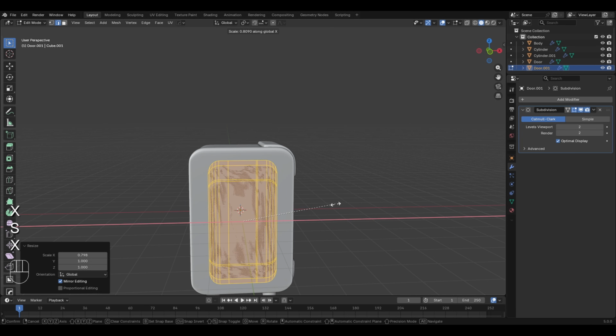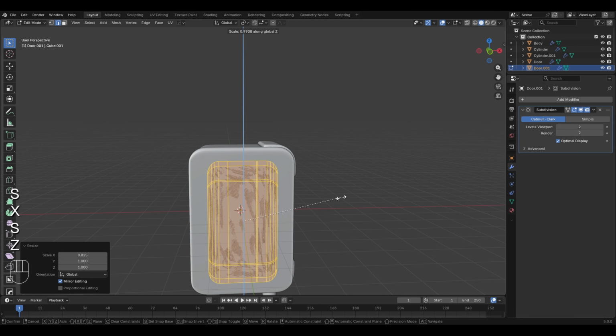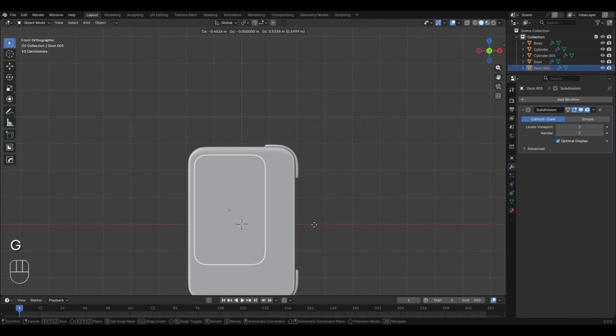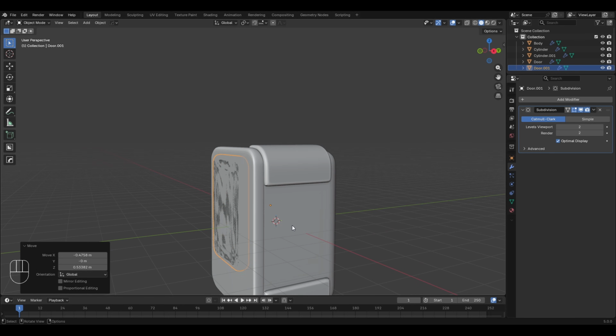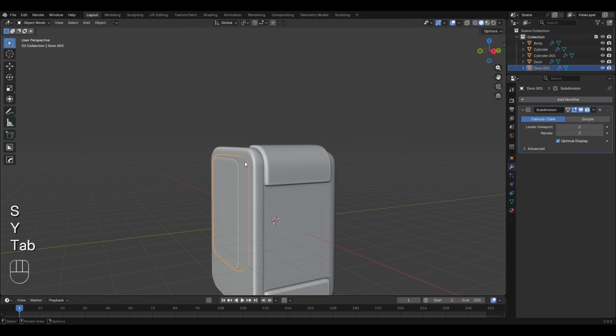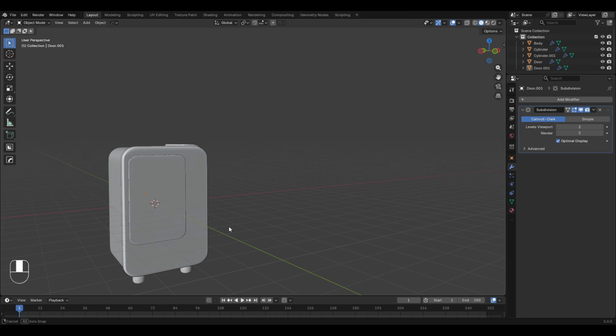Now I'll scale it down in the x-axis like this, and let me again scale this down in the z-axis. Now I'll go to the front view, press G to move it and place this over here, let's say. And the next thing that I'll do is to go to the edit mode, press A to select all and scale this slightly up in the y-axis so that we won't have the overlapping faces. And with this, we now have the object that we'll use for the glass.